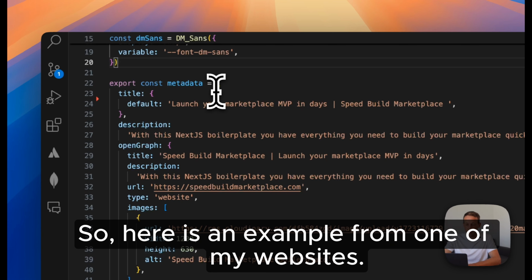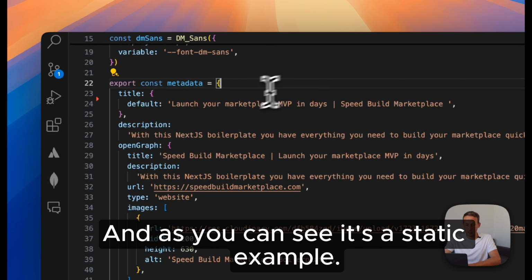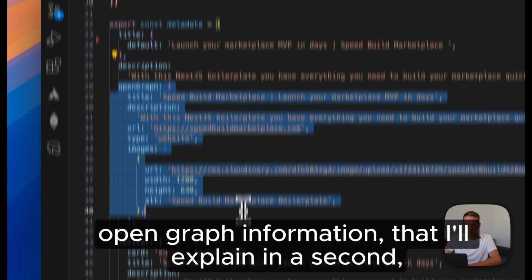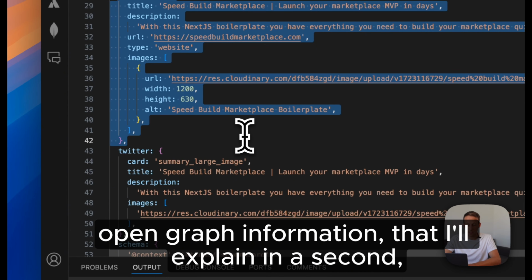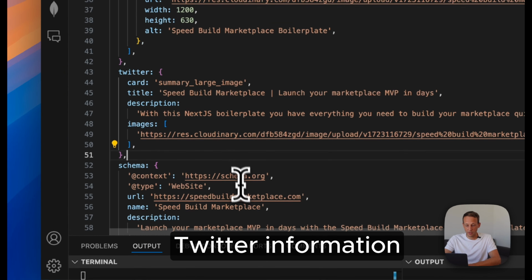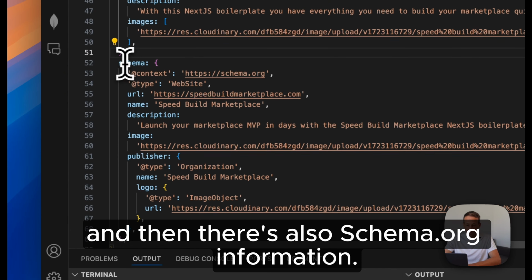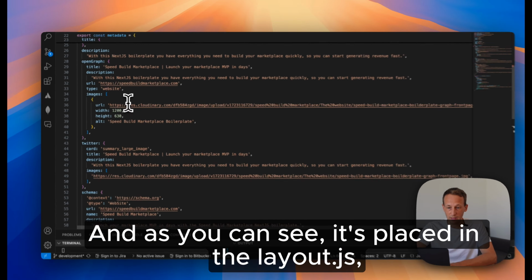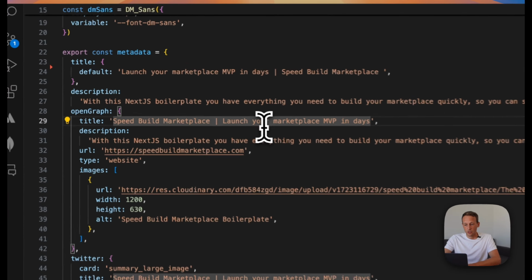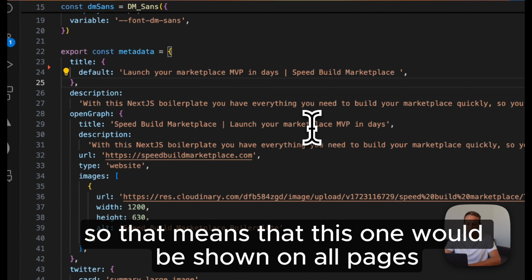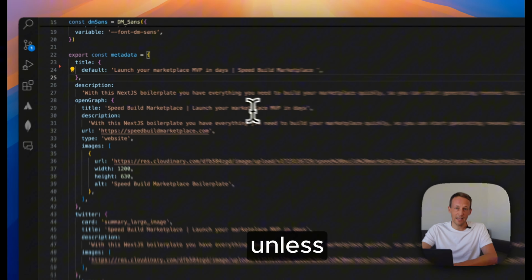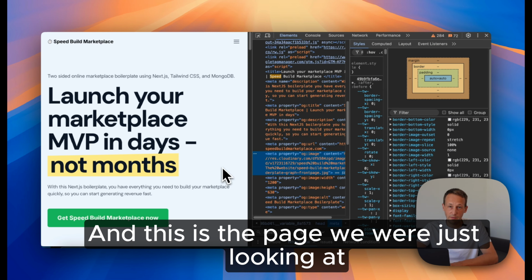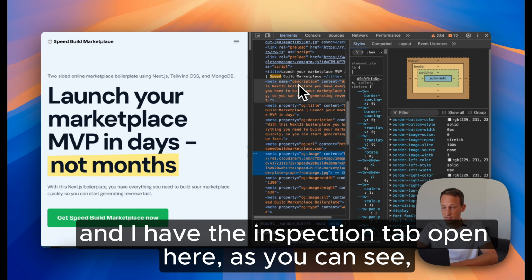So here's an example from one of my websites, and as you can see, it's a static example. So you can see there's a title, description, open graph information that I'll explain in a second, Twitter information, and then there's also schema.org information. And as you can see, it's placed in the layout.js file. So that means that this one would be shown on all pages unless I add something more specific for a certain page.